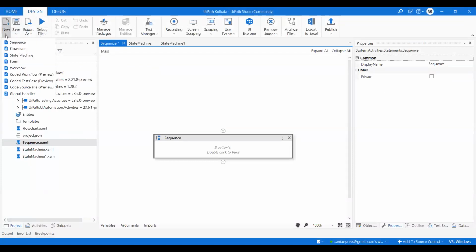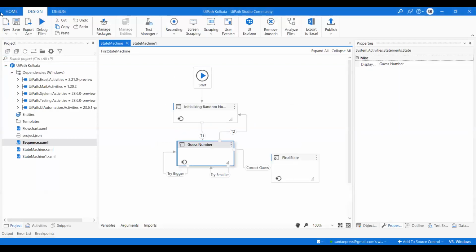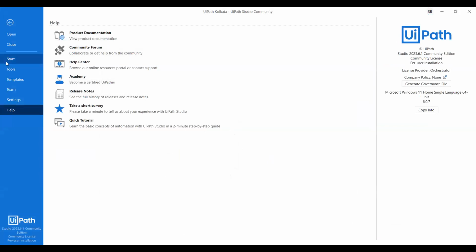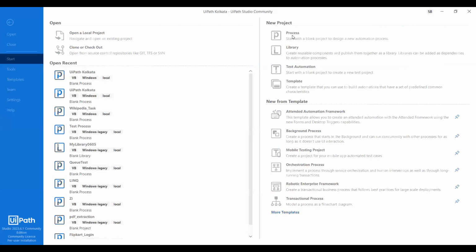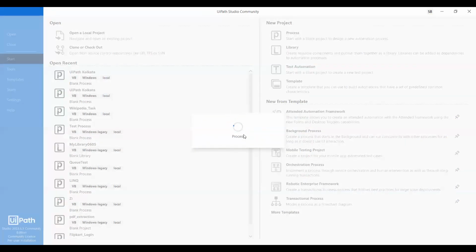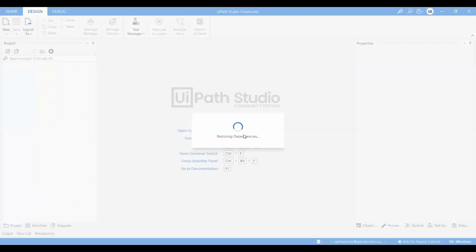Another thing: when main.xaml is open, the main sequence is always open for me, but when you started, there is no main sequence. Maybe this is because of some version, but whenever we start a new process, it will always start with main. Let me show you. By default it starts with the main sequence.